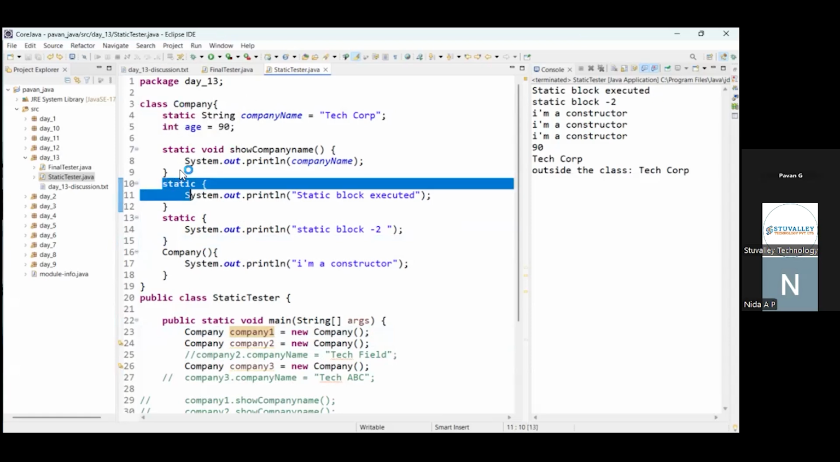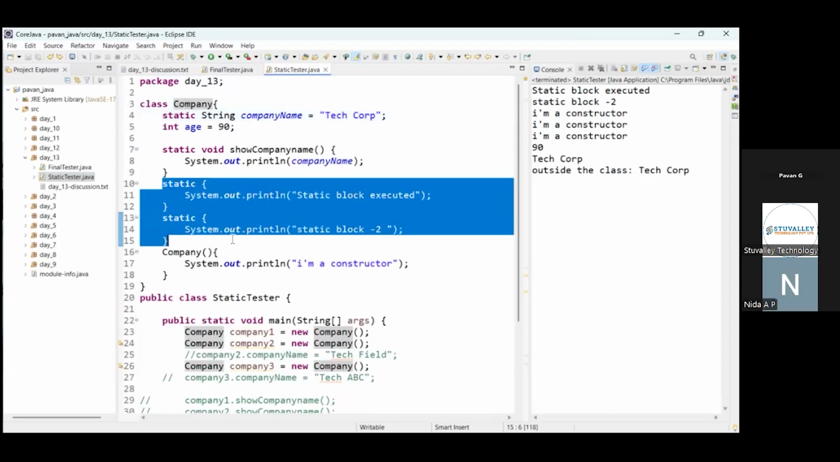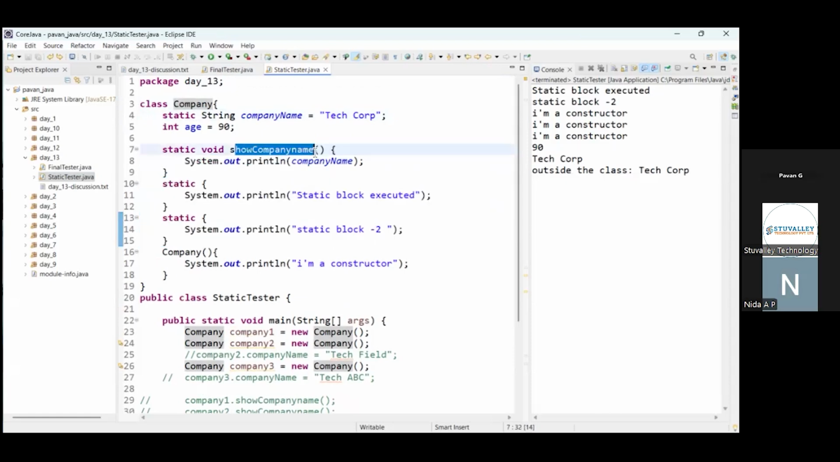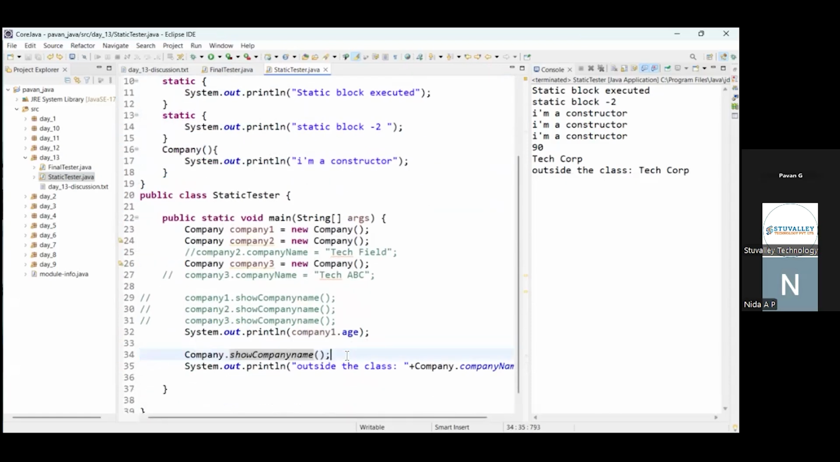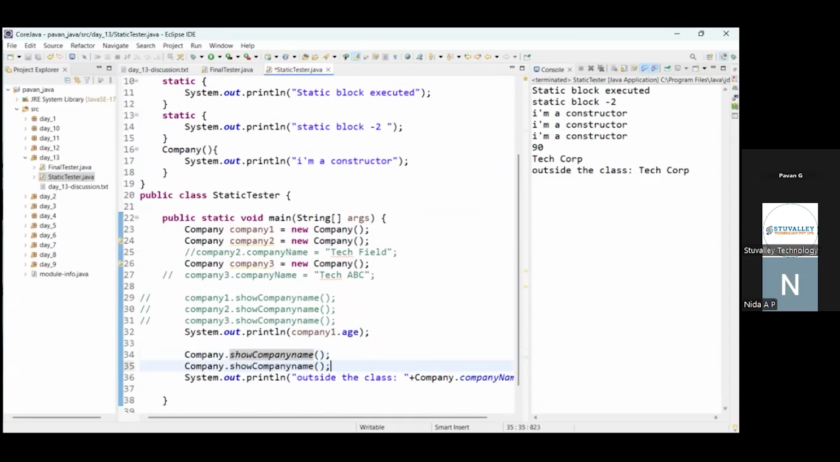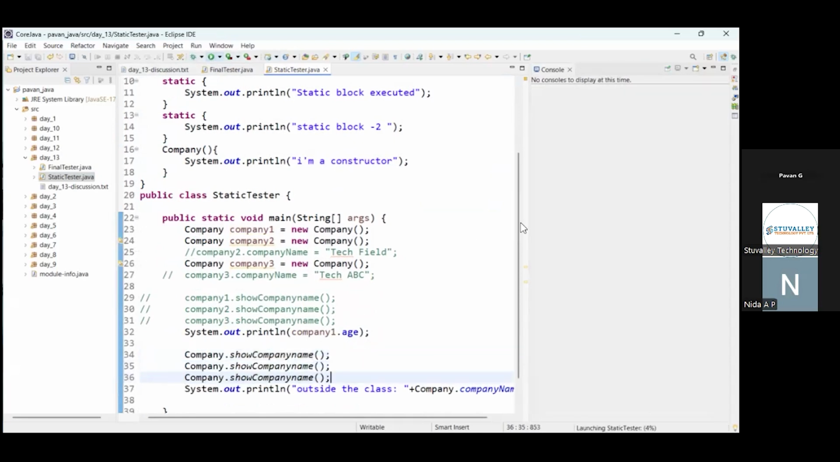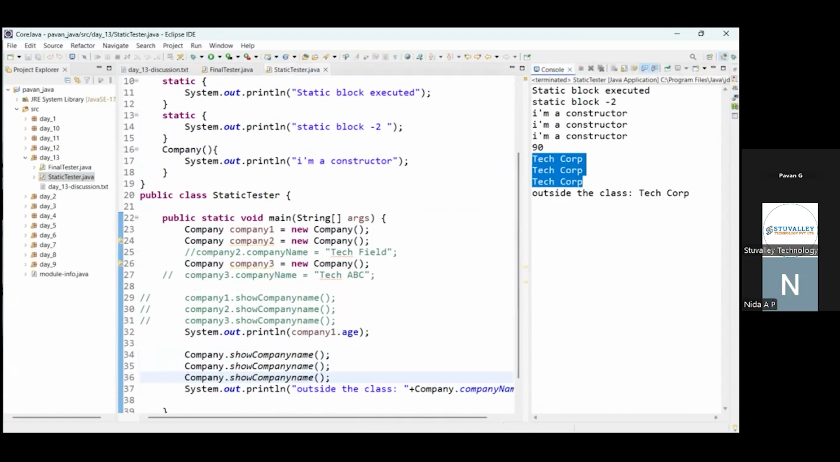Static is inside the company class, so you can say static has a relation with the class, but it will not affect the output of this static method. The static block will execute only once. You can go ahead and execute this method many times whenever you want. I'm just executing the same thing multiple times. If you execute it, you can see the constructor message appear thrice, but the static block will be only once.